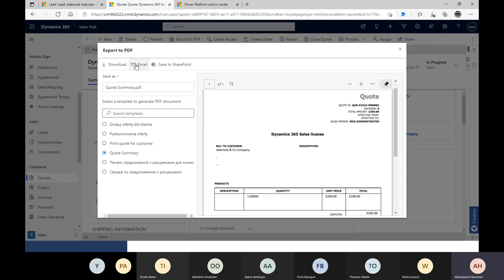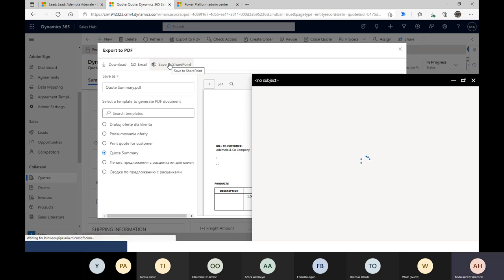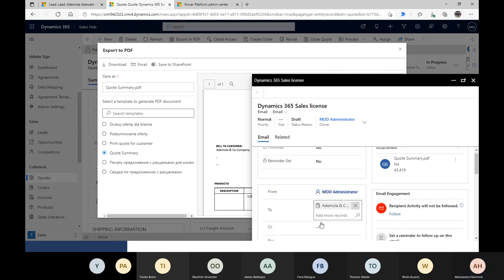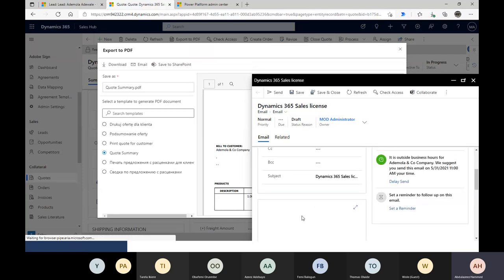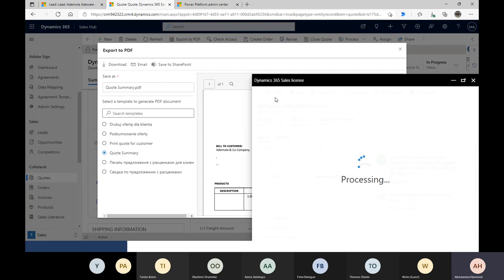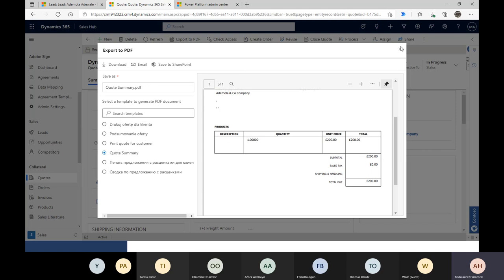Can you see that? So here you can send via email, or you can download, or you can save to SharePoint. Okay, so now let's send our quotation. Who are we sending to? Okay, from here we can write some words. Hello Ademola, kindly find our quotation, and so on. Then you click on send. And of course, Ademola is going to receive this quotation. And then you can download or save to SharePoint if you want.